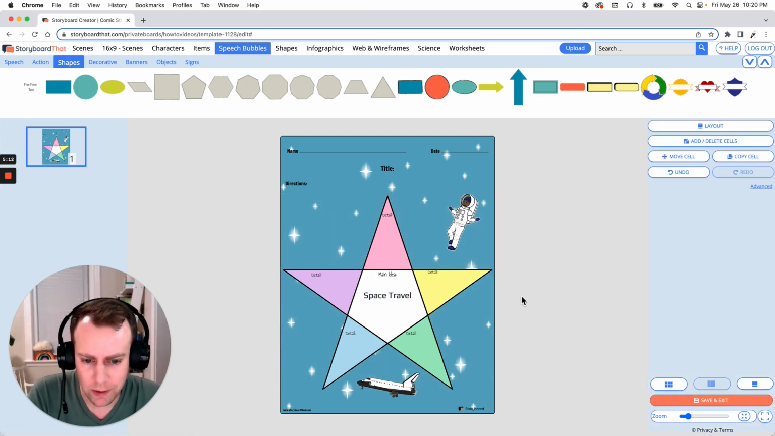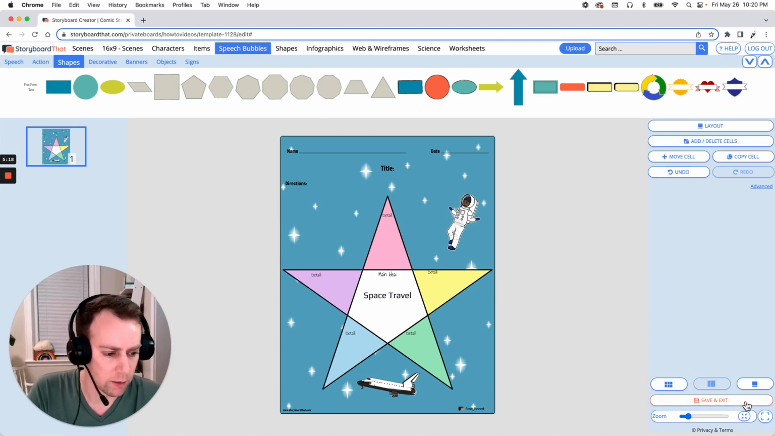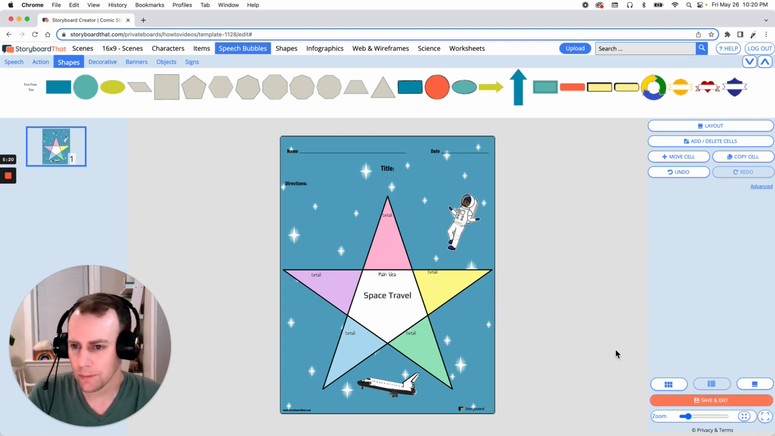Alright, perfect. Now, when you're all done making the changes to your template, all you have to do is click the Save and Exit button in the bottom right-hand corner of your screen. And that is how you make a main idea and detail template using one of Storyboard That's pre-made templates.